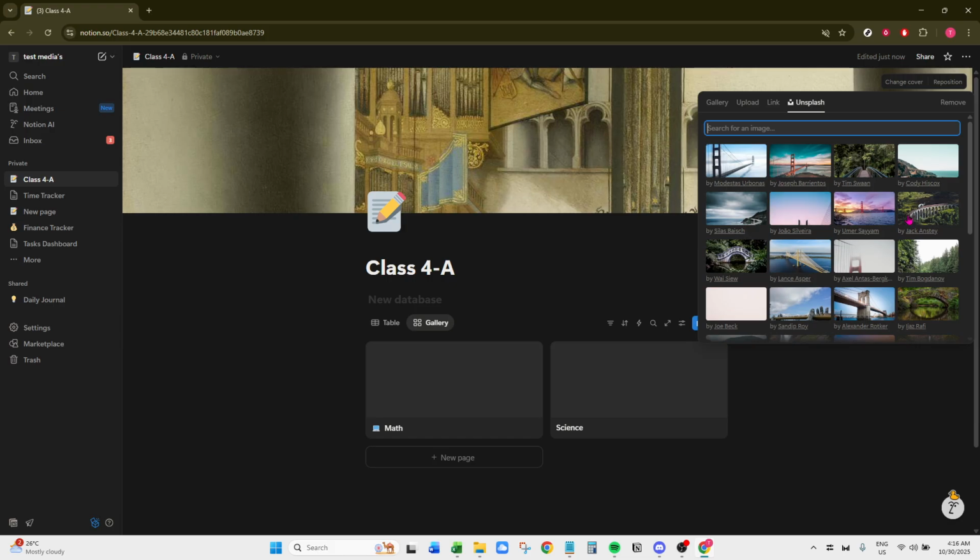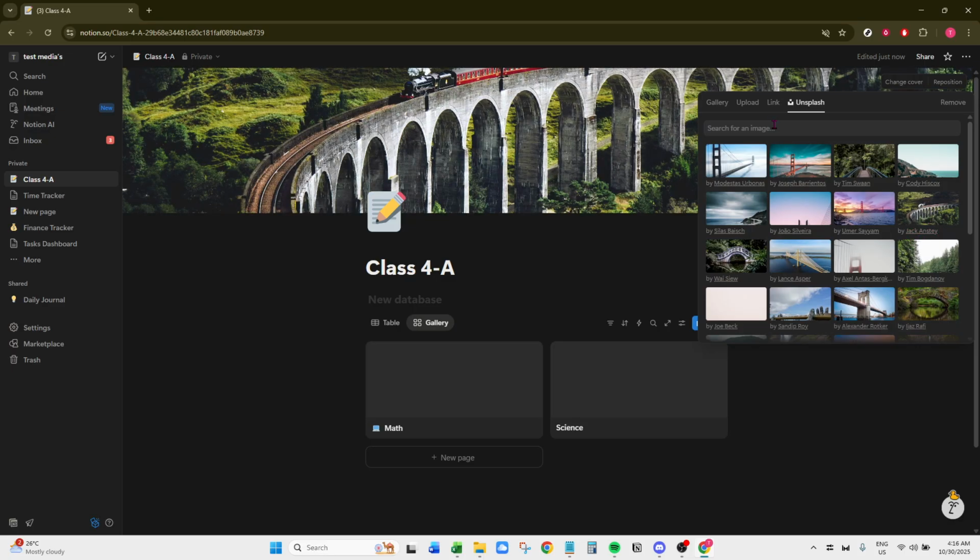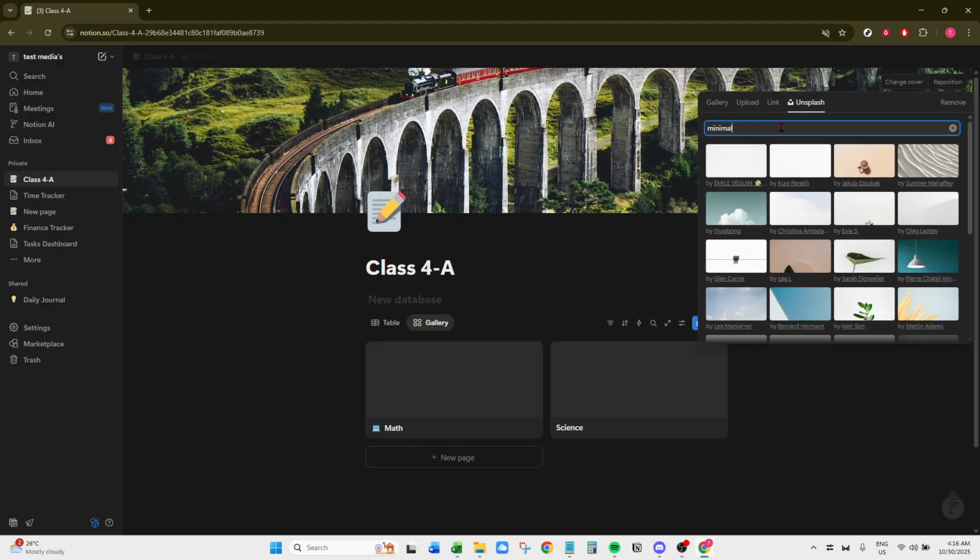When you click on Unsplash, you'll be prompted to type in a word or phrase that matches the vibe or theme you're going for. It's essentially a search engine for inspiration right at your fingertips. Whether you're looking for something calming, like nature scenes, or something more lively, like cityscapes, typing in a few descriptive keywords can help you find the perfect image in no time.